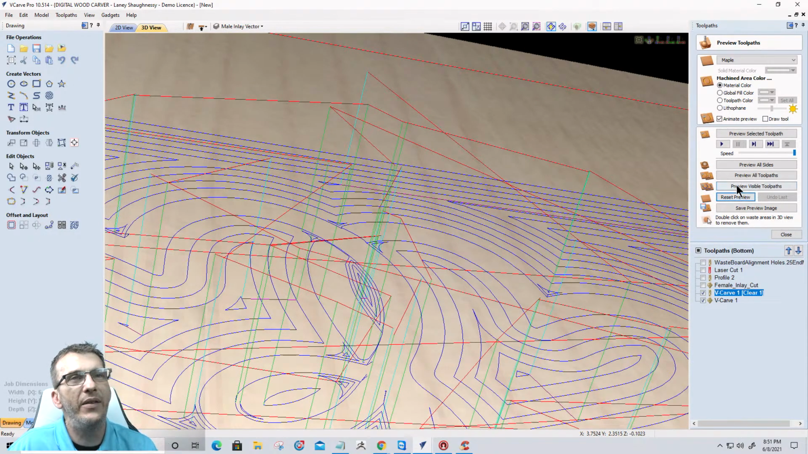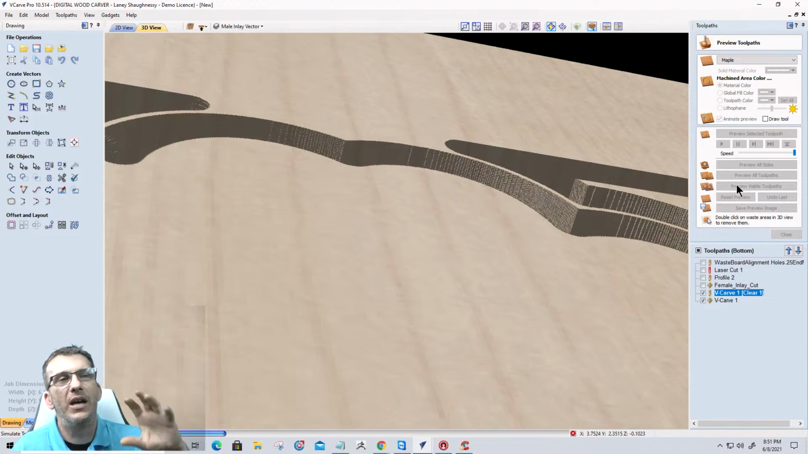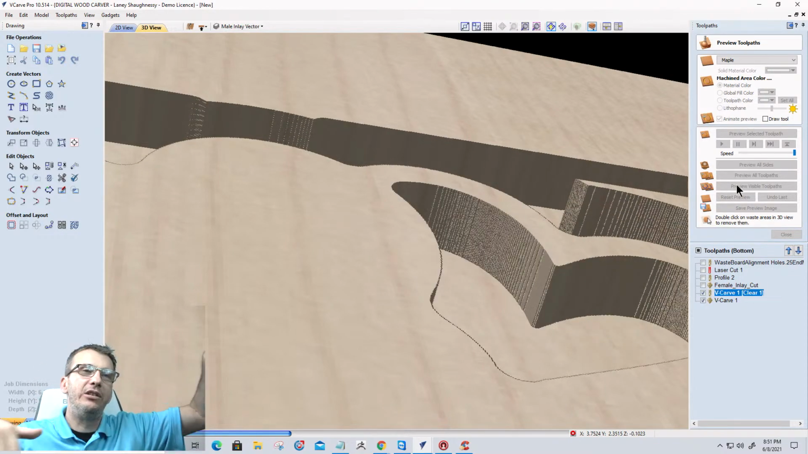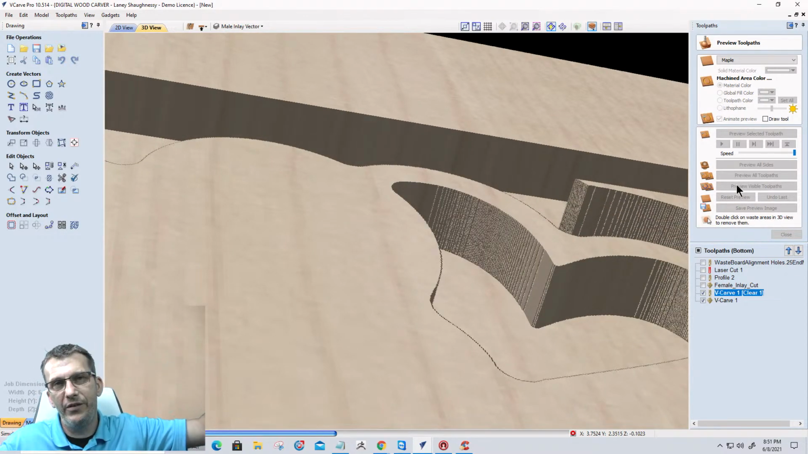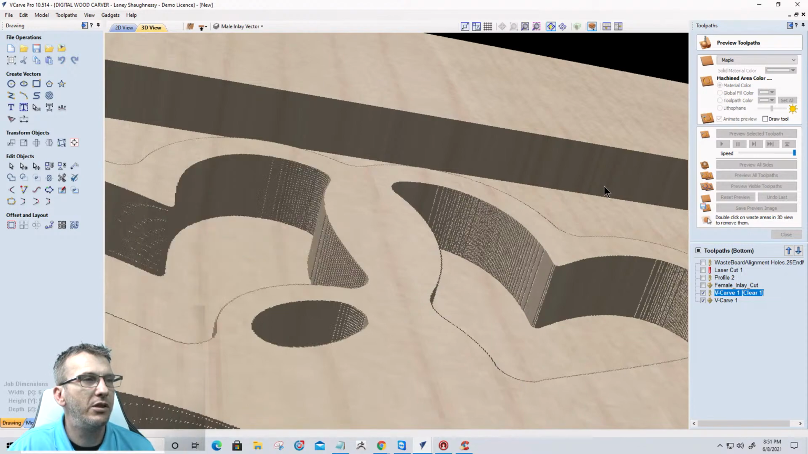All right, so now that I have the male cut and the toolpath created for that, the only thing I would need to do is trim off the two edges. So we'll zoom out here as soon as it's done and show that.